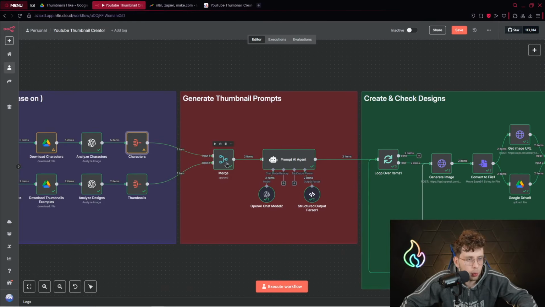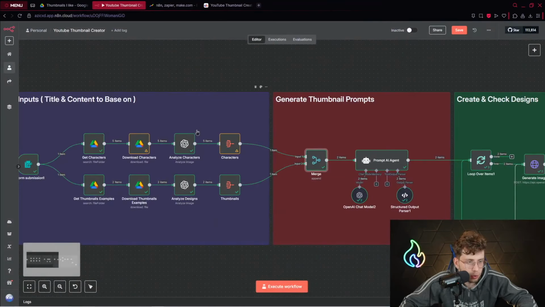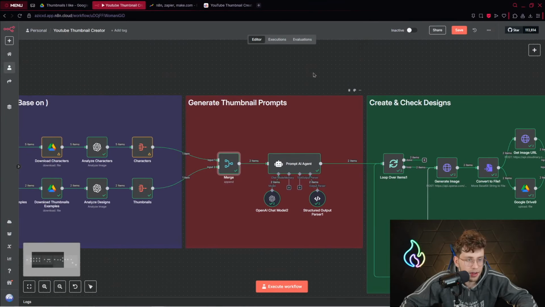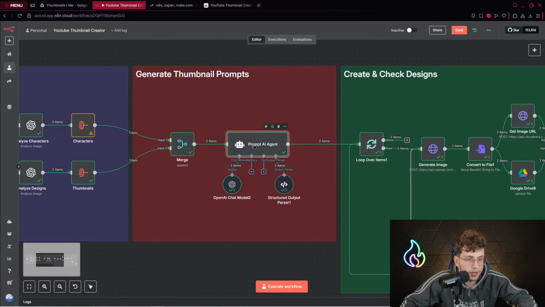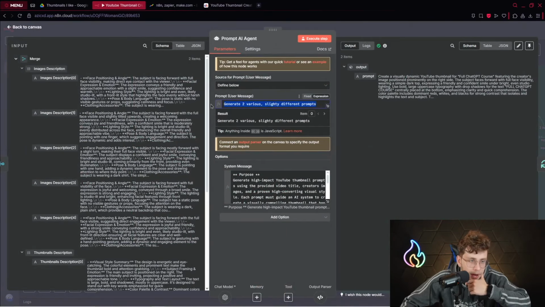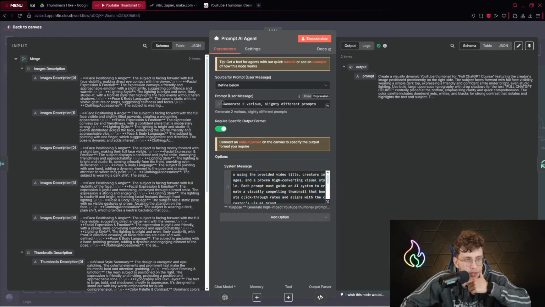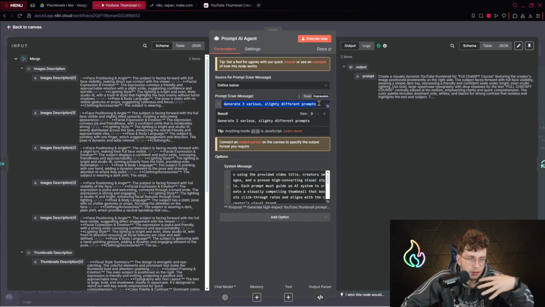Then what we do, we use the merge node. That is pretty straightforward. It just connects our 2 paths, and then it gives the data to our prompt AI agent. So here we provide the prompt, system message, output parser, and model. Let me guide you through. In the prompt, we say, generate 2 various slightly different prompts. So this is the message for our AI model. It's pretty straightforward. It's like you're speaking with ChatGPT, okay?